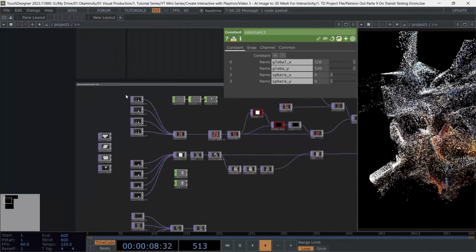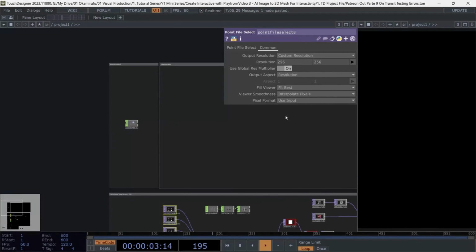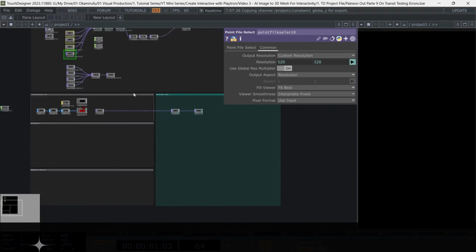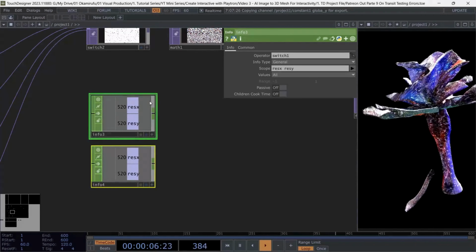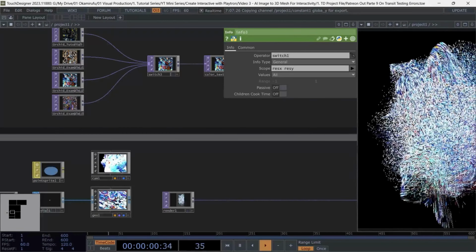Then select all the point clouds. We'll set a custom resolution and map these corresponding values to X and Y. Now, if we go back to the info, we see that the values remain the same and the error disappears. So far, so good. Let's continue now with some network details that I want you to notice.